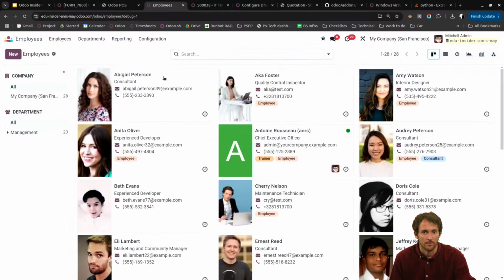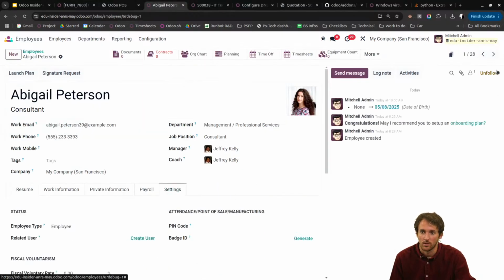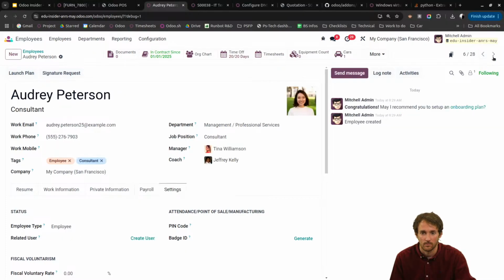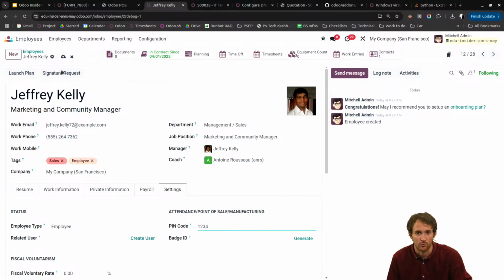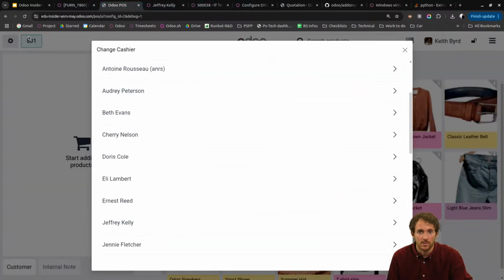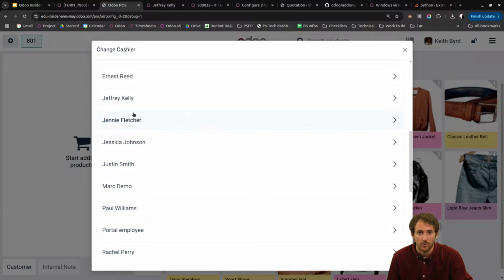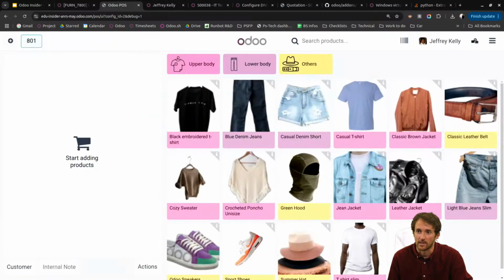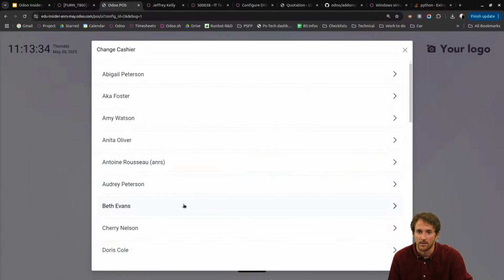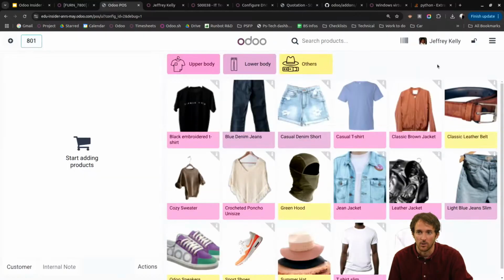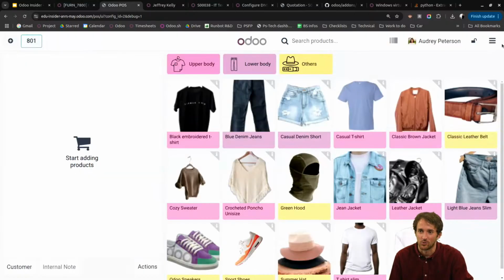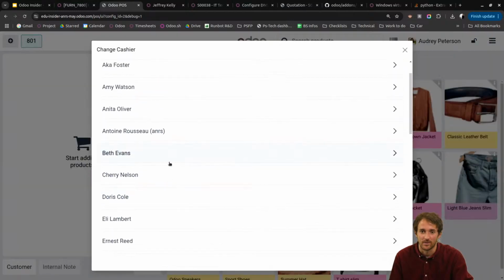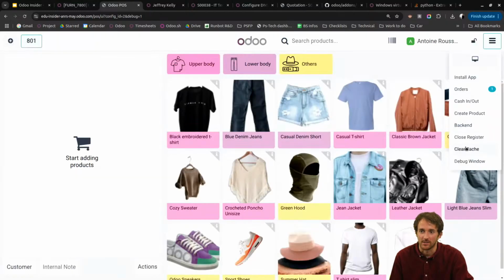But if we quickly check if one of them does have a code, let's see. Okay, for example, Jeffrey Kelly, let's try 1, 2, 3, 4 to see what it looks like. I don't know if it will be applied. No, it will not be applied live, of course. But maybe if I start again, no, I need to close my register again. And I just forgot who opened it. I think it was Audrey Peterson. No. Antoine, yes.